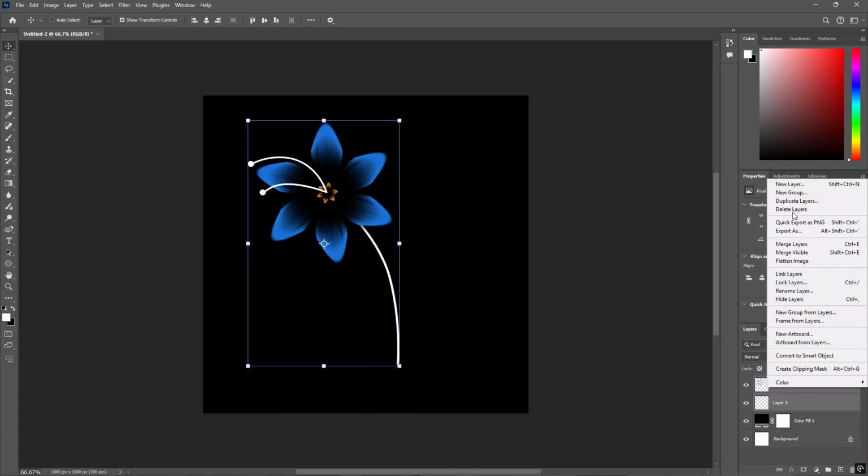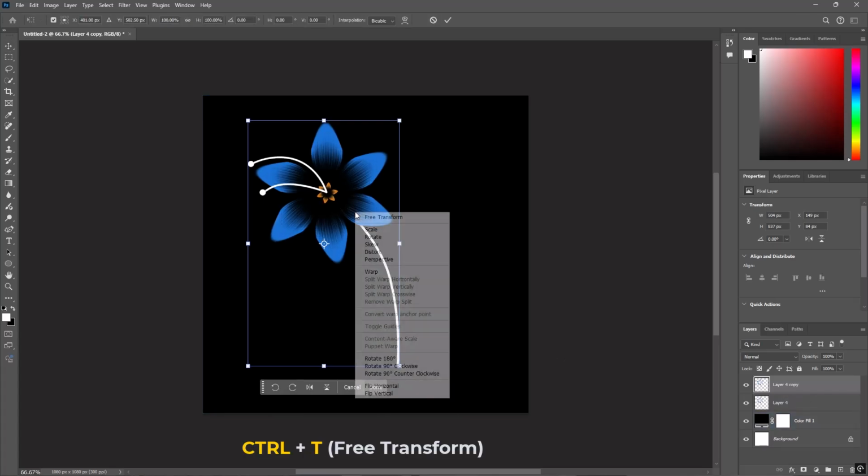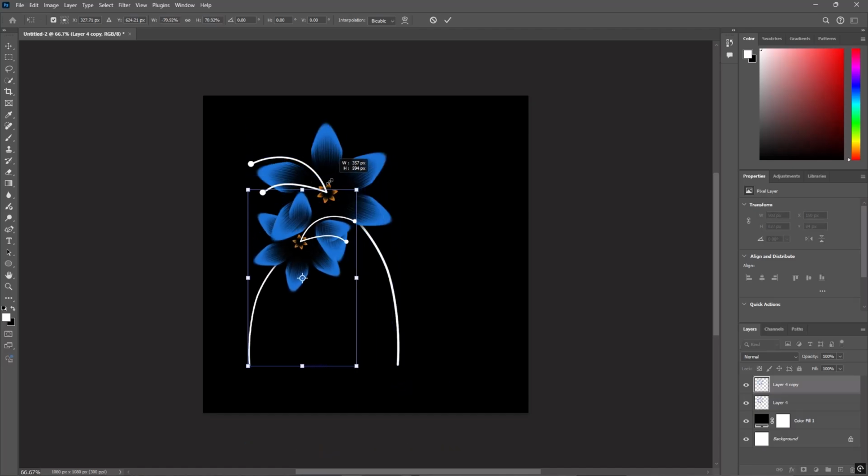Now again, merge layers and get a duplicate of the layer. Right-click and choose Flip Horizontal. Now resize it as you want.